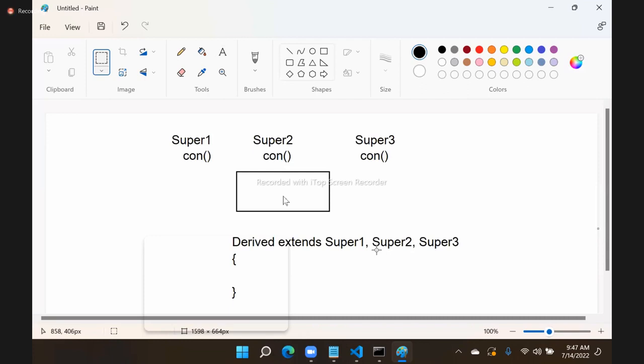Then do you know what happens here? Because the superclass constructor needs to be called, the super 1 constructor will be waiting for the super 2 constructor to go into memory. This is memory. Understood?